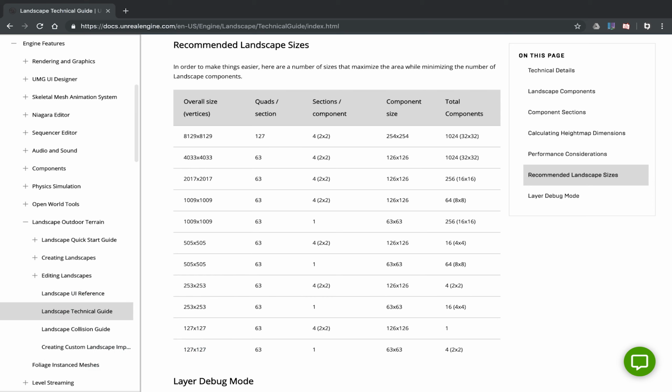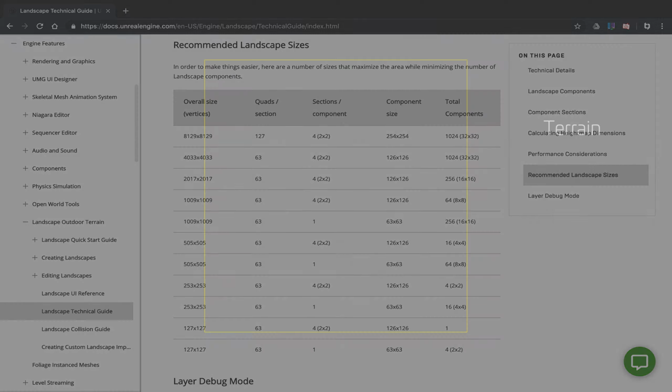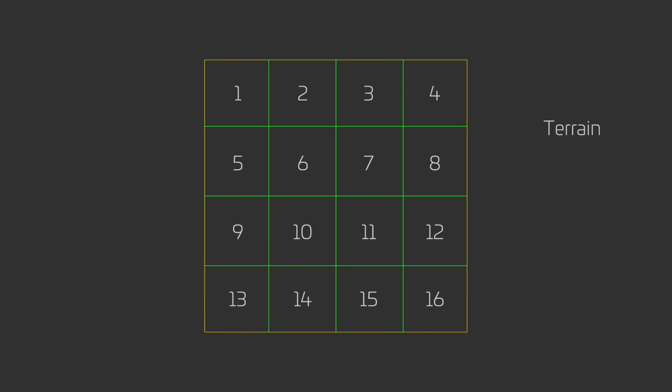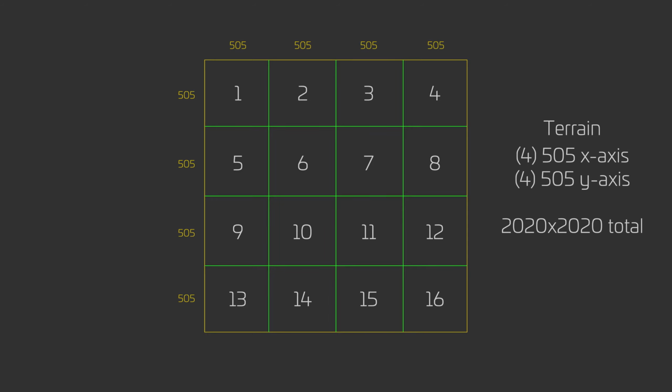So for this tutorial, I'm just going to use a 505 by 505 landscape size for each of my subterrains or each of my levels. And if we add up 4 splits by 4 splits, that gives us a total terrain size of 2020 by 2020. So 2020 by 2020 will be the terrain size we set up in World Creator 2.